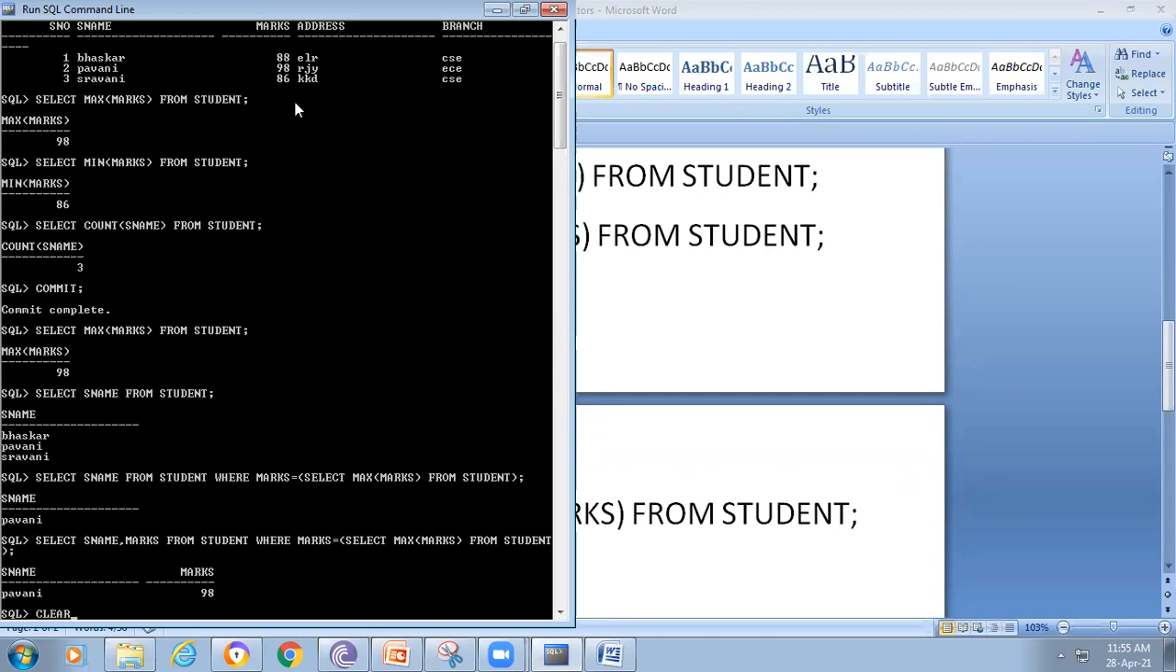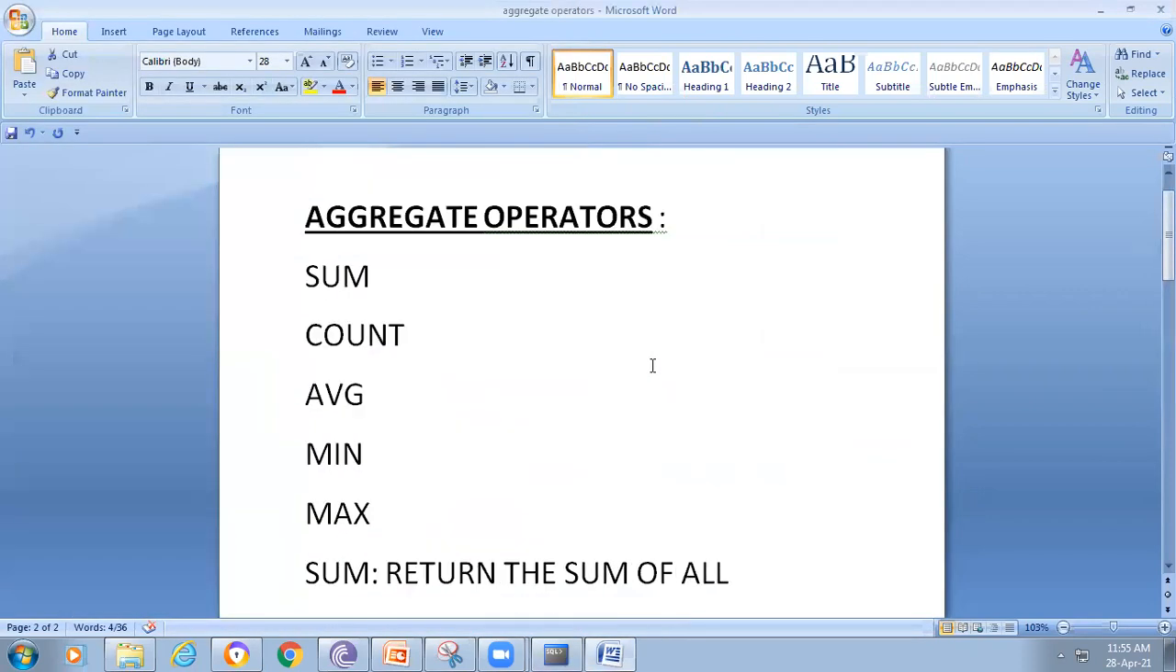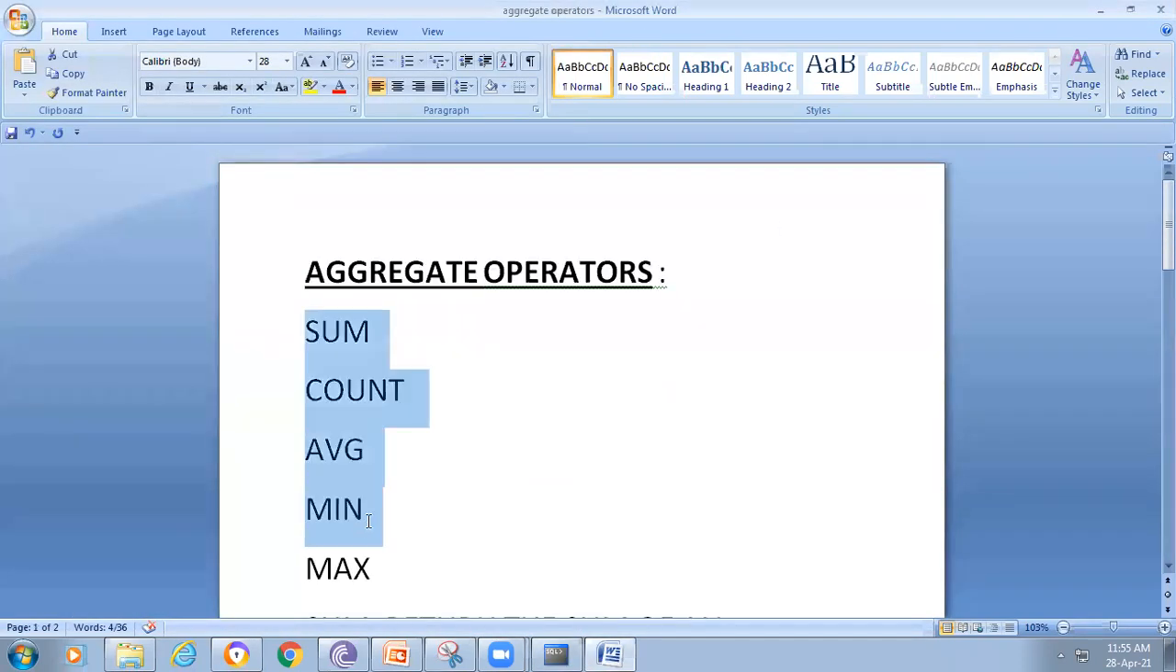Up to now, I have explained aggregate operators. Those are nothing but sum, average, count, maximum. From the exam point of view, this is also an important question.